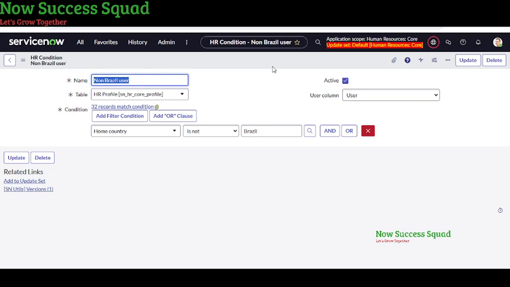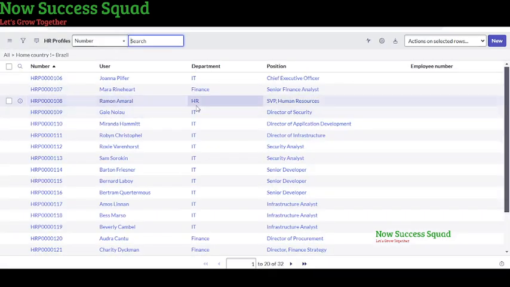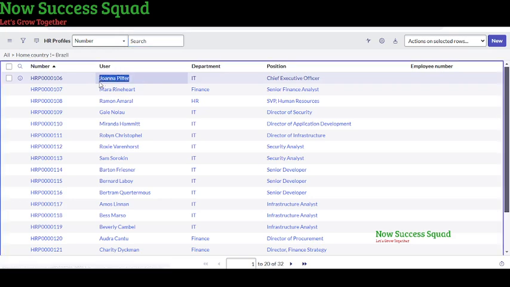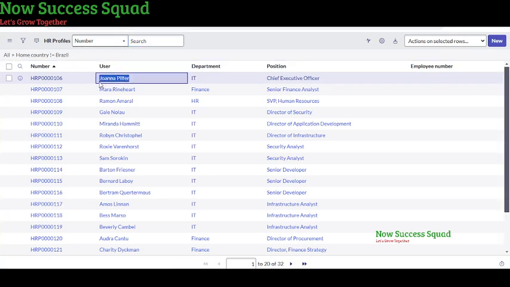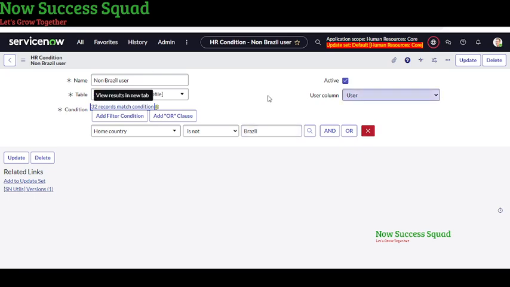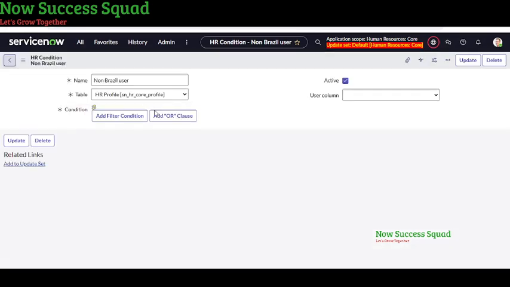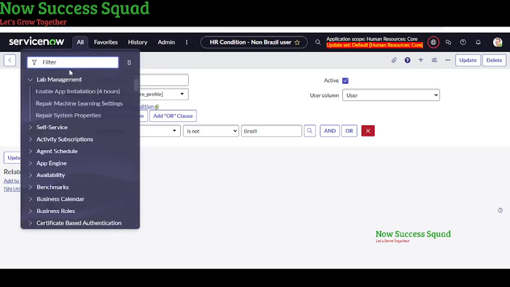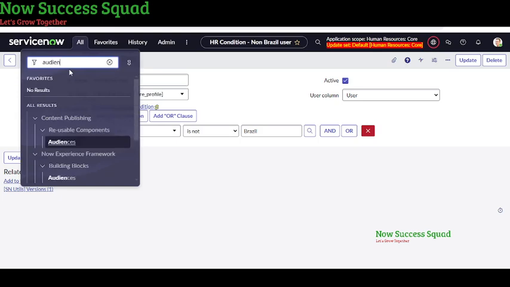Next, I will click over here. See, for this many home countries, for this user, Joanna, Pilfar, and those users. Let me just copy this name; I will impersonate the user. This is the HR condition we have created, and that is associated with your HR criteria. Now we will create an audience with that criteria.